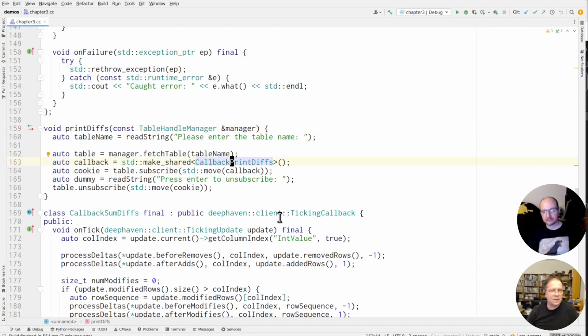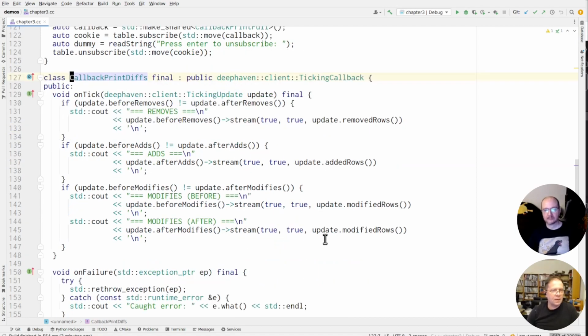As usual, the meat is here in callback print diffs, but this callback is pretty simple because it's relying on the library to do everything. And in fact, this is a very comprehensive print diffs. It prints whatever happened to the table, whether it's removes, adds, or modifies. As it happens in this demo, only modifies happened. But if other stuff was happening, we would see it. We did see the adds at the beginning, though. Oh, right, you're right. Good point.